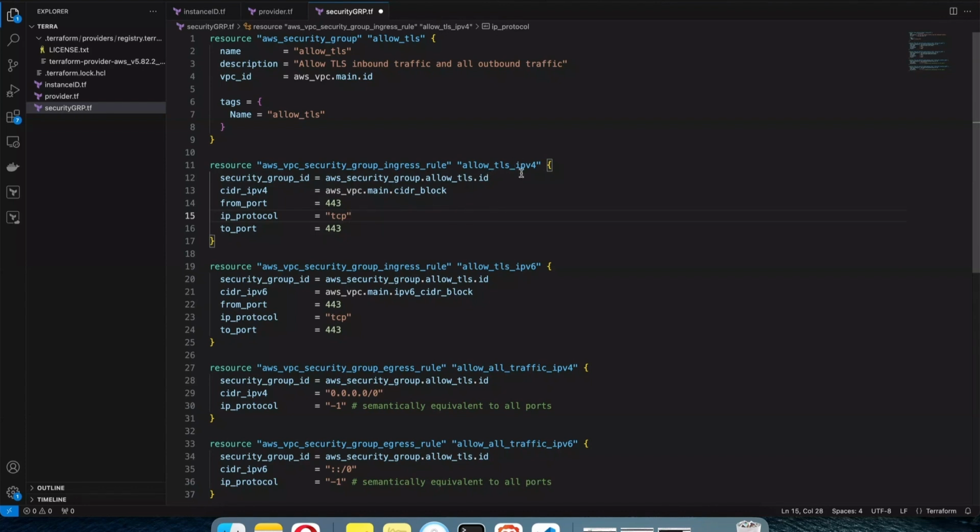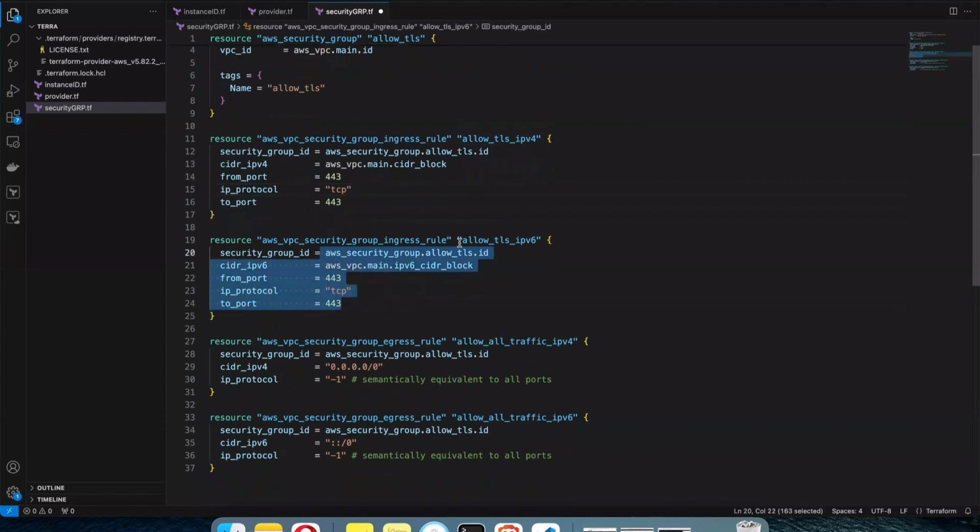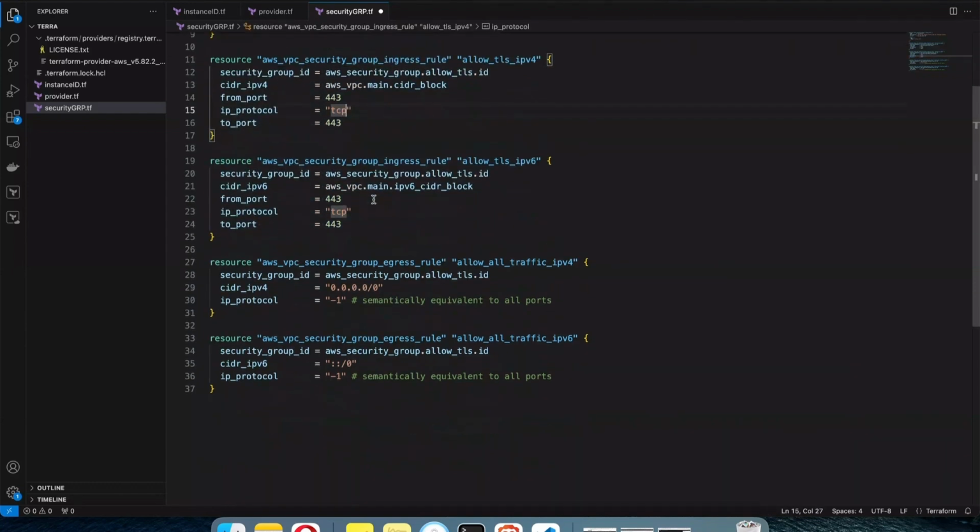So this here is for IP version 4. There is also one for IP version 6. They are both ingress, to connect remotely to the instance that we are going to create. There are also egress rules, which are for going from our instances to the outside world, to the internet. For the egress, there is also IP version 4 and IP version 6.